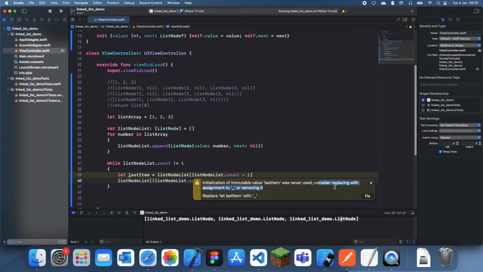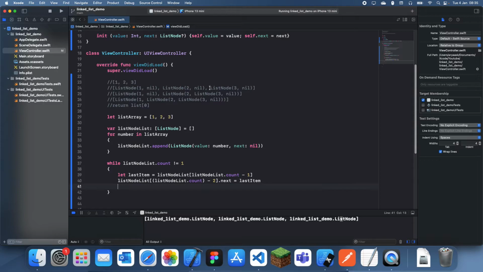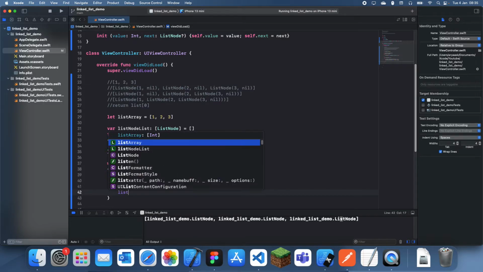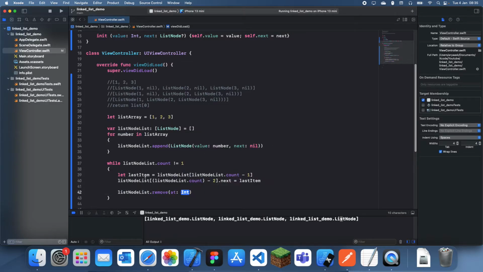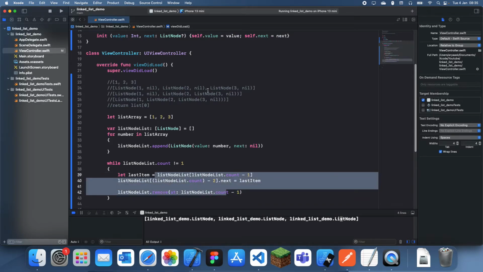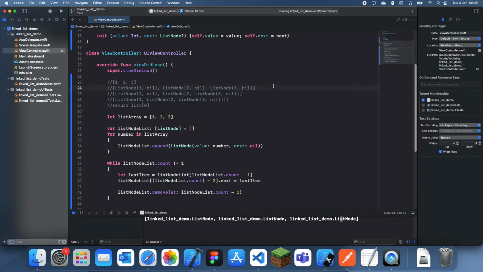was never used. Okay, let's just ignore that. Now the final thing to do is to remove this. So to do that, we just do listNodeList.remove, and then for the index we're just going to use the last item. So this is the index of the last item, so we'll just remove it there. So yeah, that's all we're doing here, and you'll see each time it gets the last item, merges it into this item, which creates this, then gets this last item and merges into this.